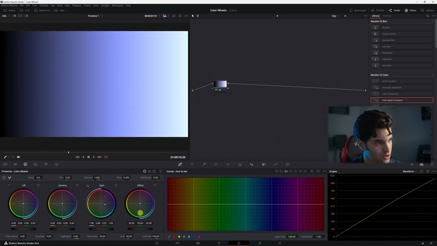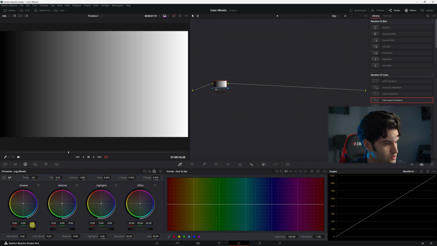Let's go adjust the color. You can see it's primarily affecting the whole thing if we just do our gain, which is supposed to be our highlights. And then check the log wheels out. So let's go ahead and add some color to the shadows. And you can see it's only affecting the shadows. It's got a nice roll off, but it's not going into the midtones.